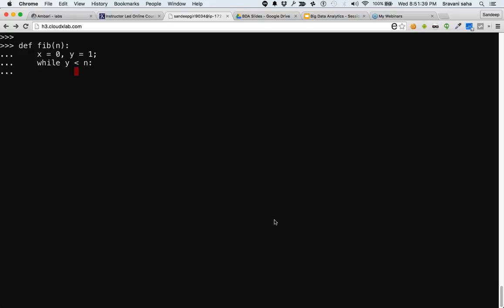So I'm saying while the second value is less than n, do this. New value equals x plus y, and then we are assigning this. So new value goes into y. What was there in y goes to x. X becomes y, and sorry, the mistake again in that. Ouch, that's the only problem with the console. I'll have to modify.